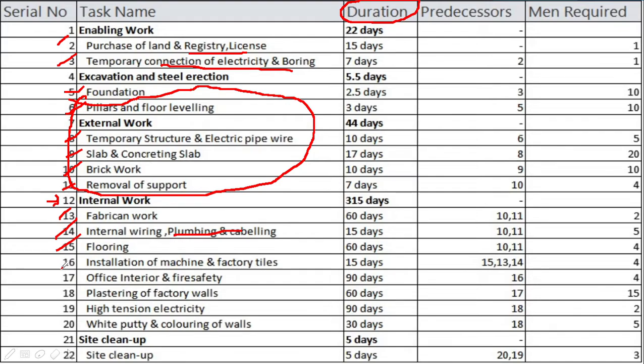Installation of machines is done, followed by office interior and safety. Other activities like plastering of factory walls are carried out. High tension electricity is the major activity, which is the permanent supply. The connection is taken from the pole to the transformer, from the transformer to the panel and finally from the panel to the machine. This is the major reason for delay of the project.